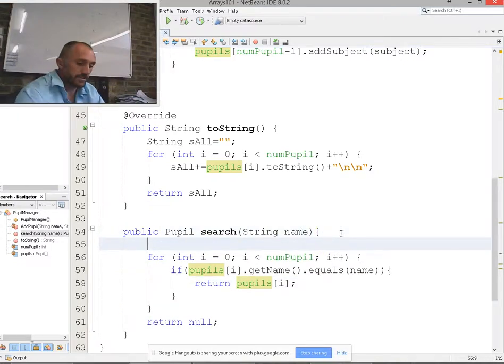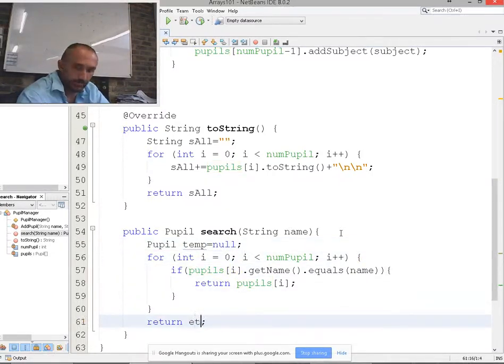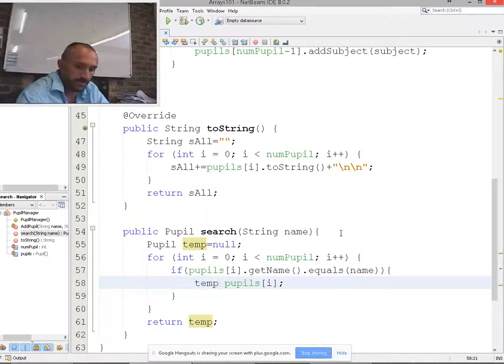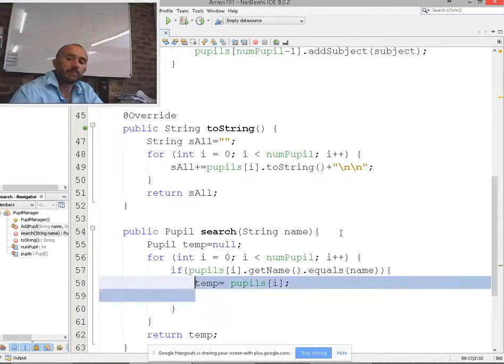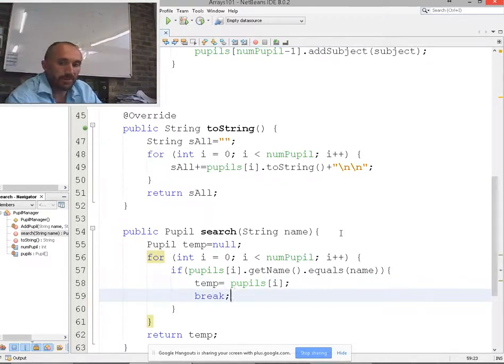Now, if you created a temporary variable, so if I said pupil temp is equal to null, and then at the end I returned temp, then I would have to say temp is equal to pupils, but then right now it's bad algorithms, because once you found it, you found it. So you don't need to find it again. So you actually need to then do a break, which means as soon as you found it, you'll exit the loop and then it will return it. Does that make sense?